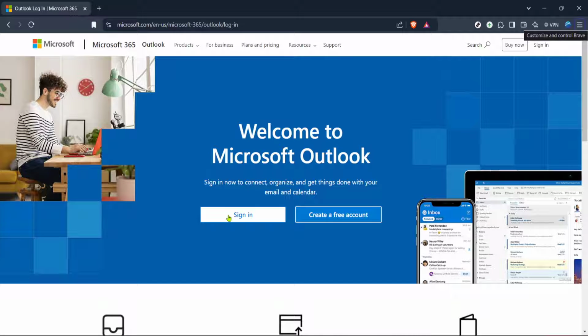First things first, you'll need to navigate to the Outlook login page. Begin by opening your preferred web browser and typing Outlook login into the search bar. This should bring up a list of options. Click on the one that leads to the official Microsoft 365 Outlook login page. If you already have this saved as a bookmark, that's even better. It will save you a bit of time in the future.